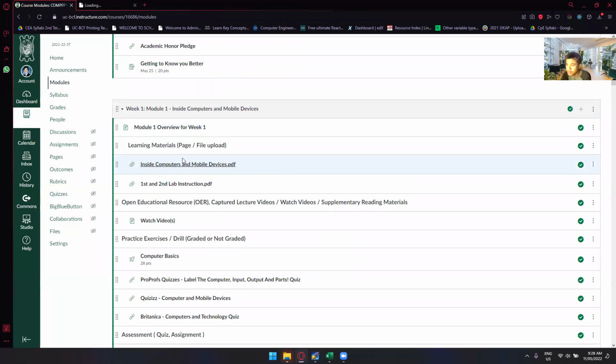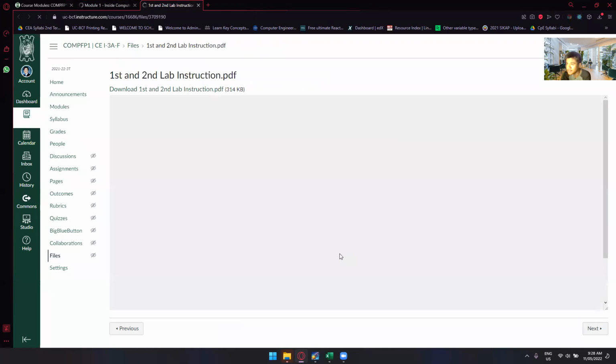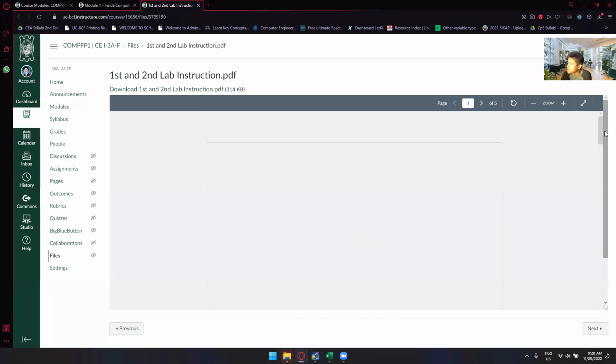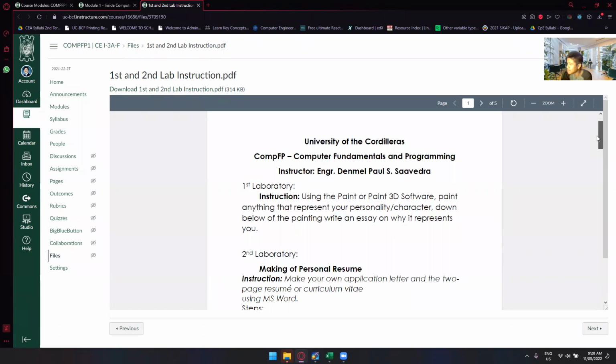And what else? So you will see here the PDF itself, and then the instruction for your first and second lab. So again, this is 41 slides, and then this is a 2-page instruction. Sorry, it's 5-page actually, including the sample template.